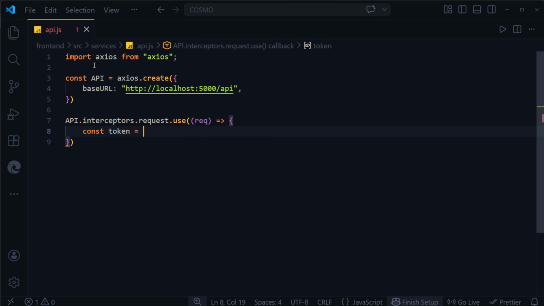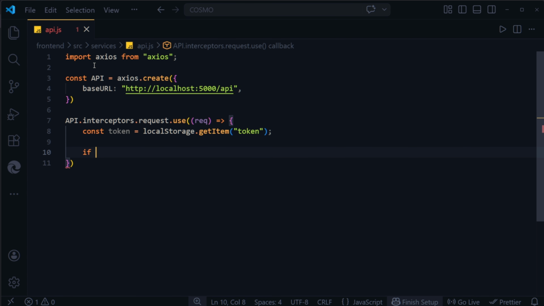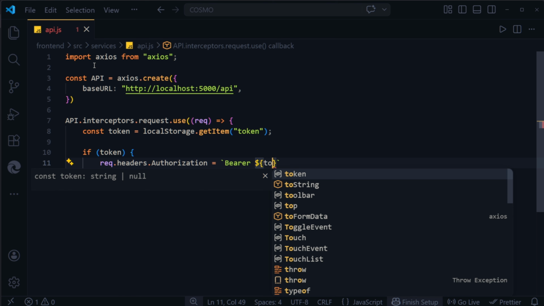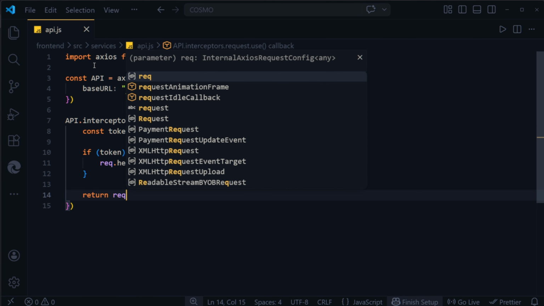Inside the interceptor, const token = localStorage.getItem("token"); Below that, add an if statement. The condition is if (token) { config.headers.Authorization = `Bearer ${token}`. Below the if block, return the config.